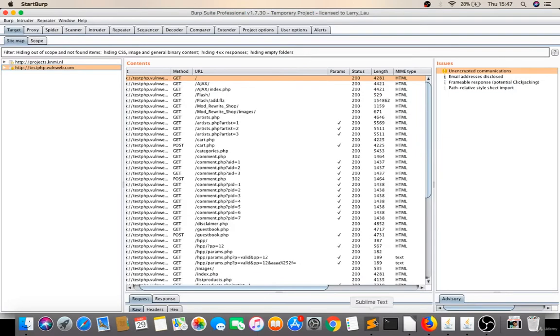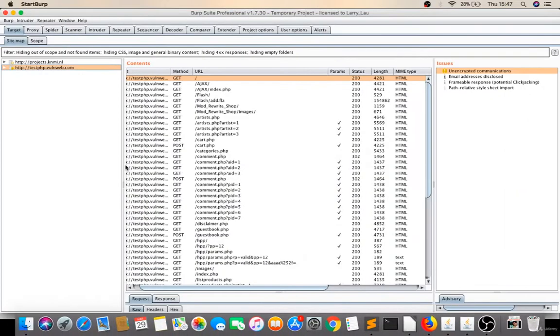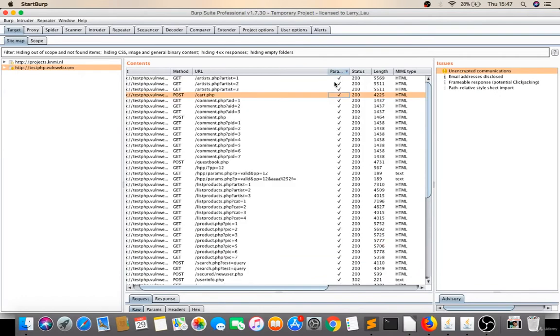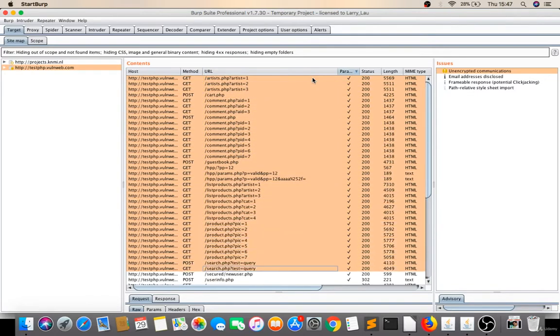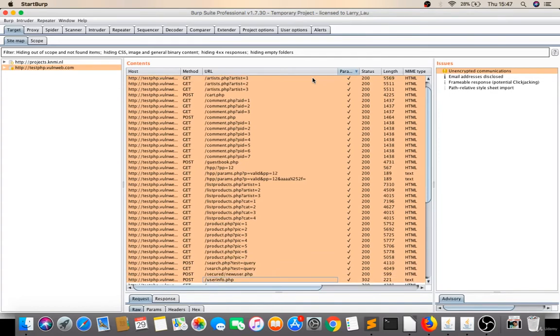Now second is to filter URLs having parameters. So see, these are the URLs having parameters. I will double click on params, double click on these params. See, now it's sorted. So you just have to test this many URLs.